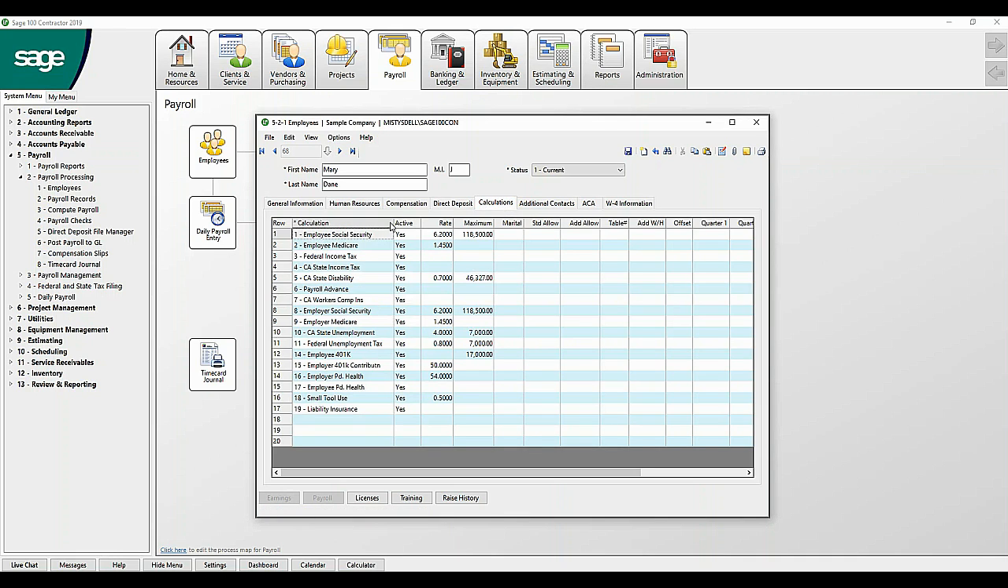Calculations, these are the company-wide payroll calculations. It does not mean that every employee has every deduction or addition. It just means that these are the defaults. You have to add some certain things, like the federal income tax is pulling from the W-4 information tab. But you also need to add things like the standard allowance for California state income tax, as well as marital status. If I had tried to save that record without that information, it would give me a warning.